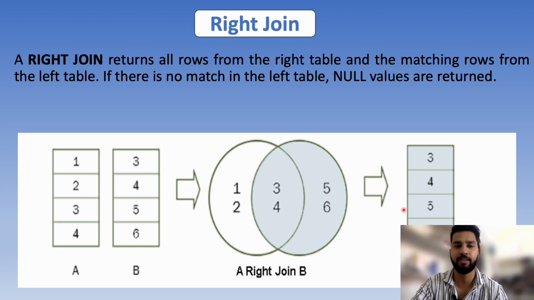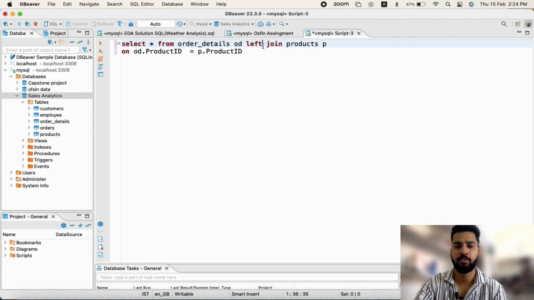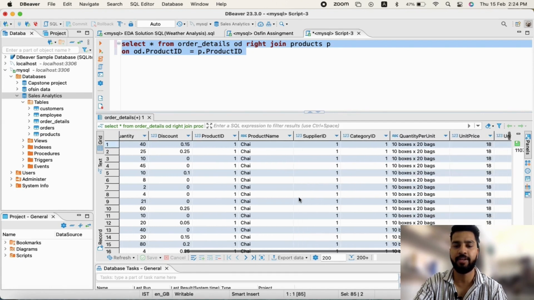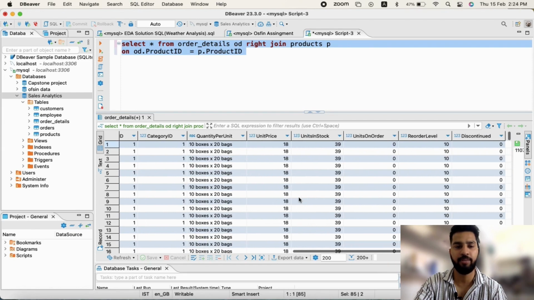Now let's take an example of right join. Select all from the orders table, type right join with the products table on the common column product ID, and run this query. Here we can see in the result table it returns all the rows from the right table and the matching rows from the left table. So this is how right join works.